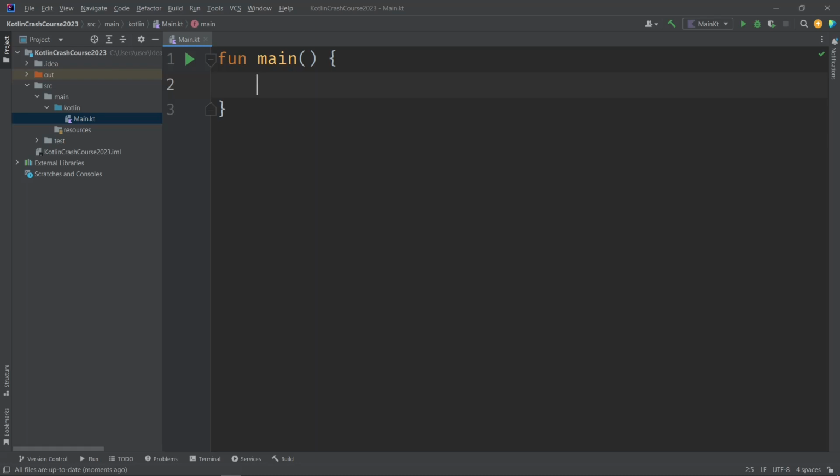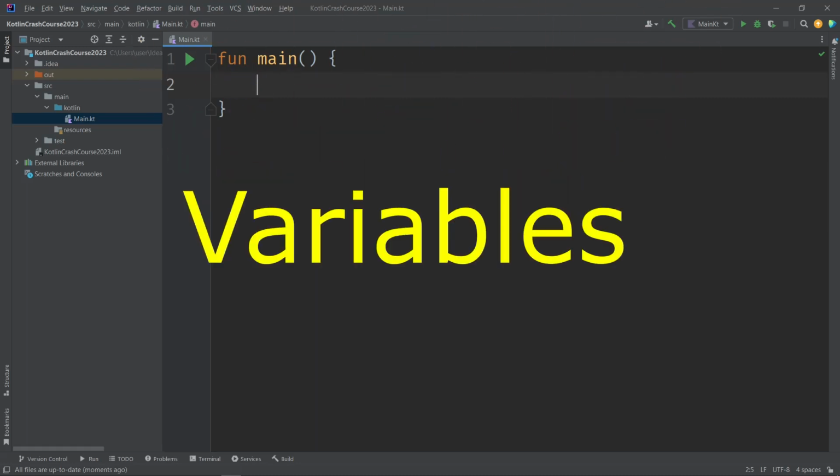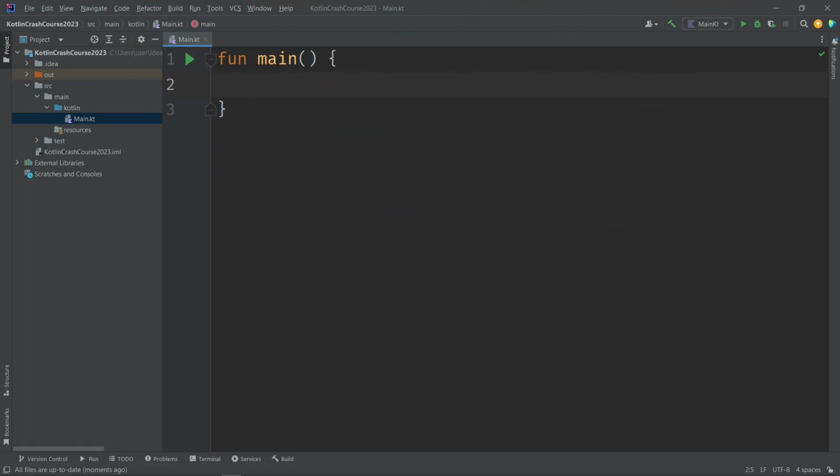So let's start talking about the basic syntax of Kotlin. And let's begin with the variables. In Kotlin, we can start declaring a variable with a keyword. And you may or may not need to specify the variable type after the name because Kotlin lets you omit the variable type. So let's create a variable name and assign it a value.